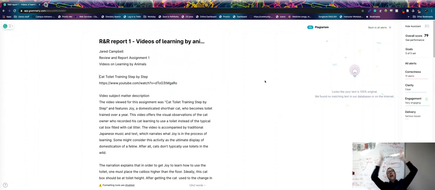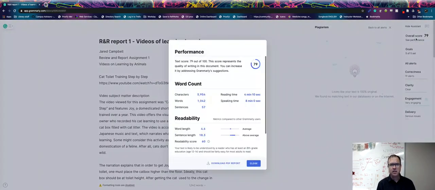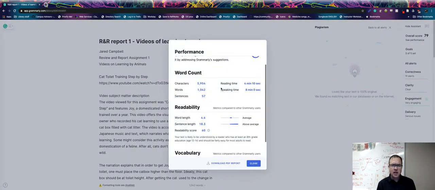Now, that's my plagiarism tool, so I can check my own paper for plagiarism. I don't need to worry about going to turn it in or anything like that. When I'm all done with all these things here, I'm going to go back to where it says overall score, click on it, and it will give me some things.